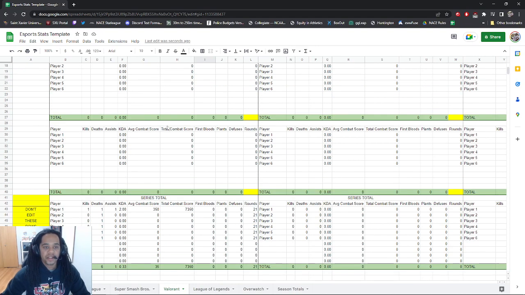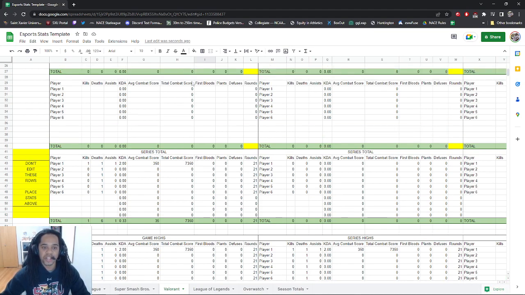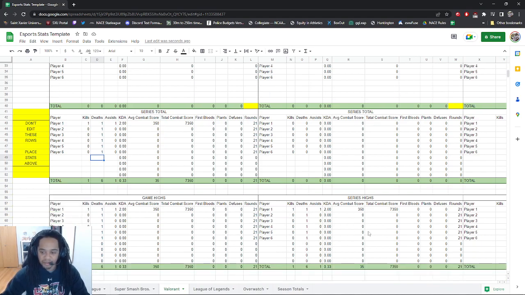Now, if you wanted to get their average combat score for the entire series, what we had to do is add up the total combat score divided by the number of rounds. That's how you get average combat score. This took a little bit because I had to put in a function so that if you divide by 0, it wouldn't give you a division error. Because then that would mess up a lot of your game highs and series highs, even if it was like game 20 and you haven't even got to game 20. So this all gets tabulated.